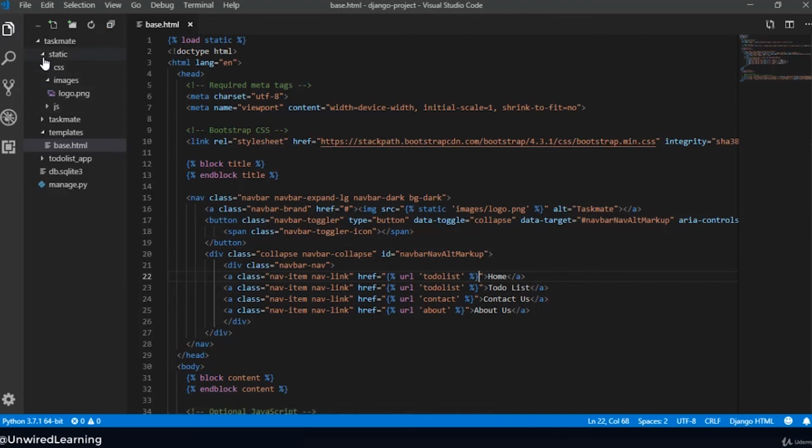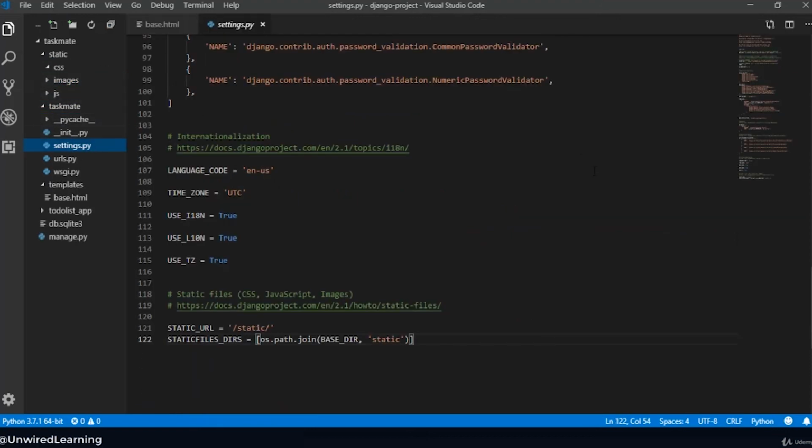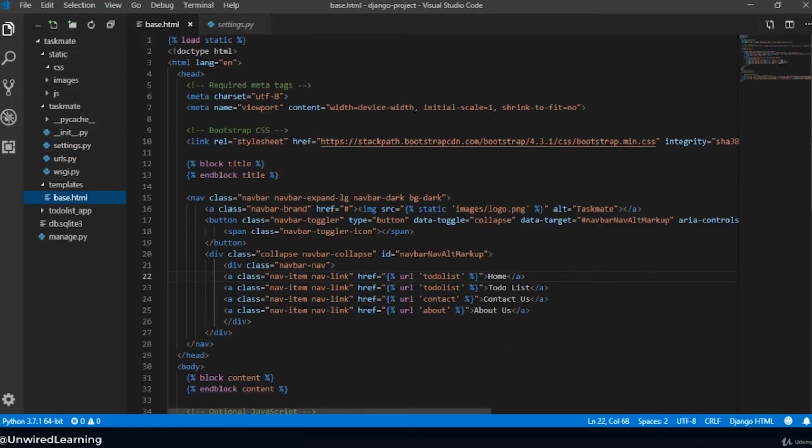So I hope now you understand about the static folder. All you have to do is just create a static folder in the root directory, create 3 folders, that is CSS, images, JavaScript. Then register this folder into settings.py. Once that is done, just go to your base template, mention the static tag wherever you want to use your CSS, JavaScript or images, and then also don't forget to mention your load command. So this would be fine, and now you are able to use any static file with your project.